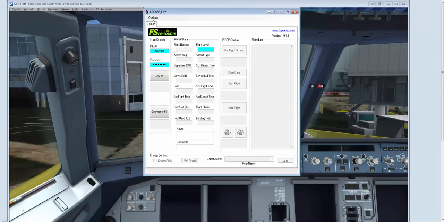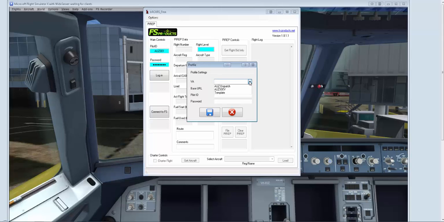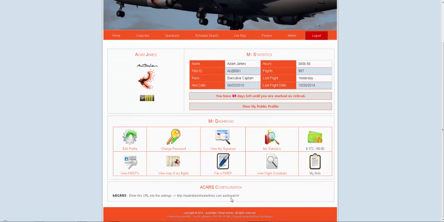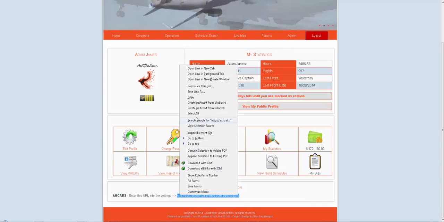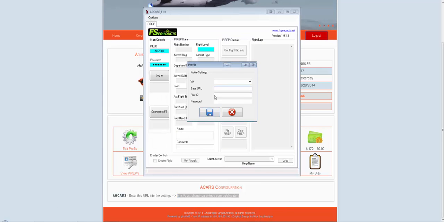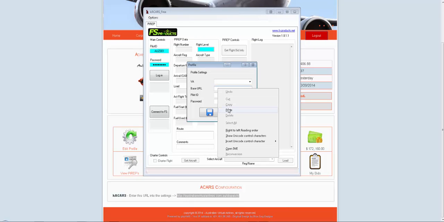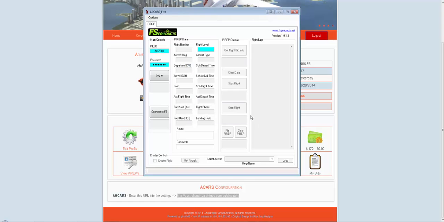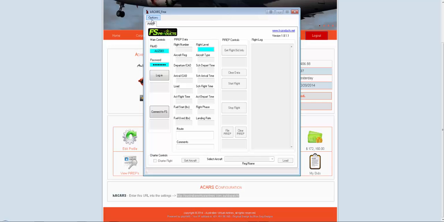and if you haven't already done so, you'll go into VA profiles and you will just simply start typing here your virtual airline. Mine is Australian, called Oz. The base URL, which you'll find in your profile down the bottom here, you would right click and copy, and paste it in there. Your pilot ID and your pilot center password goes in there. Then hit the save, the little blue disc there.